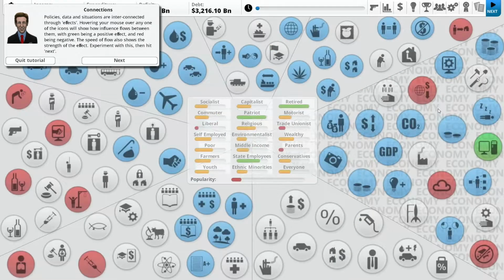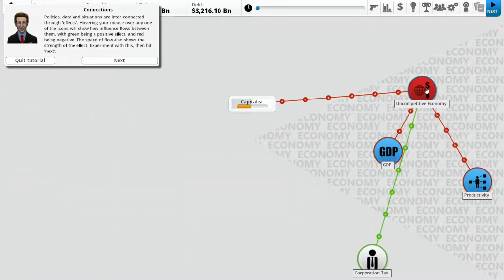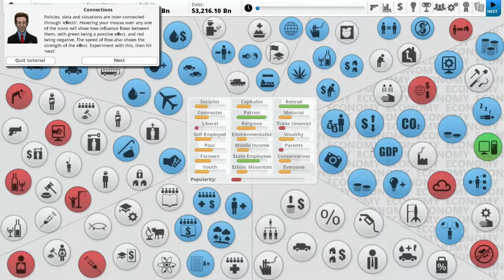Okay. What else? What's this? Uncompetitive economy. Productivity greatly increases the uncompetitive economy, which decreases GDP a little bit. Corporate tax does increase the uncompetitive economy a little bit, and it slightly decreases capitalism apparently, which I guess makes sense. So I guess a more competitive economy increases capitalism.